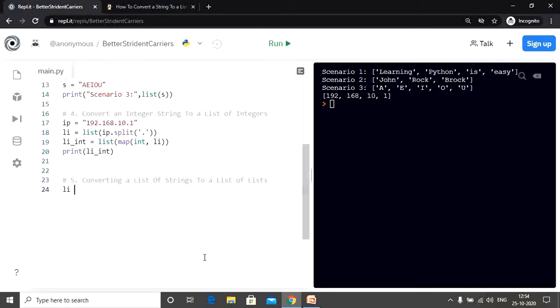Suppose we have a string li_str which has the following values: a, b and c. I beg your pardon, I think I said we have a string variable. This is not a string variable, it is a list variable which has strings as elements within it.